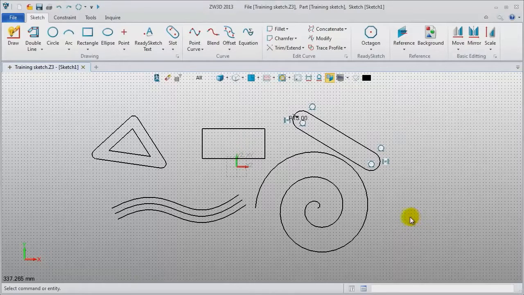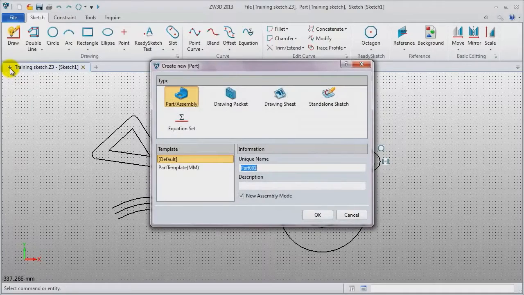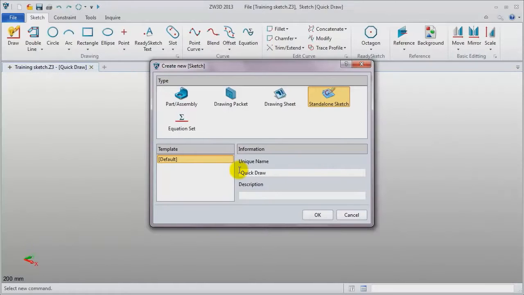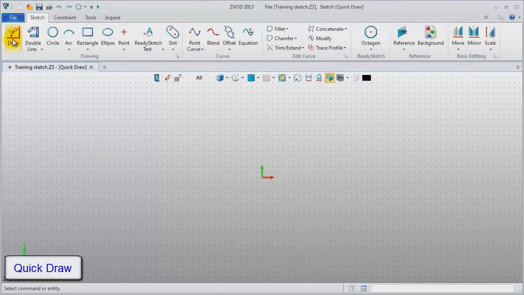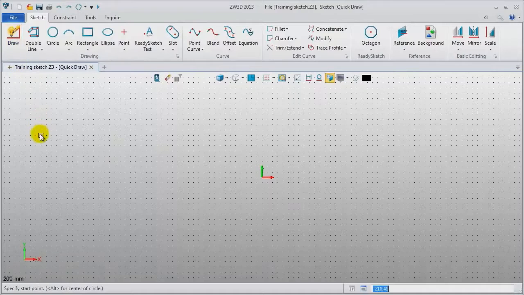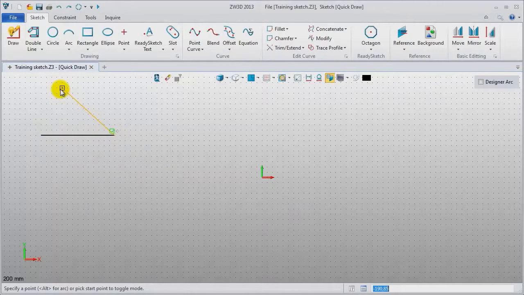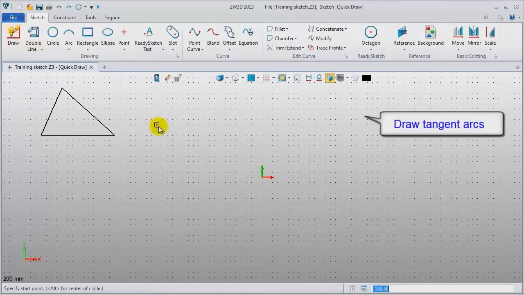The following section will introduce the quick draw. Firstly, create a new file. Name it Quick Draw. OK. Click Draw. Directly select points to draw lines. Here, you draw a triangle. There are other options for you.